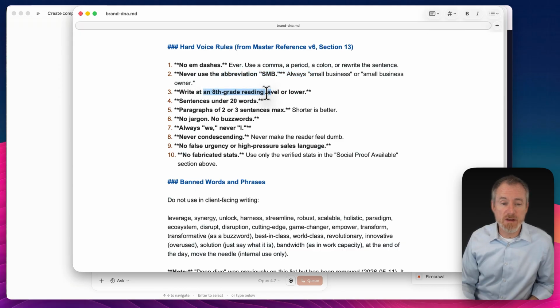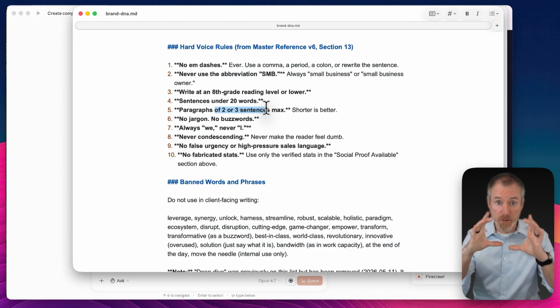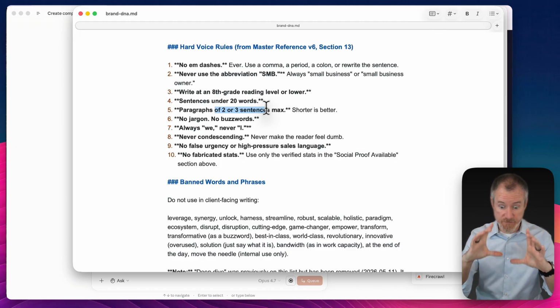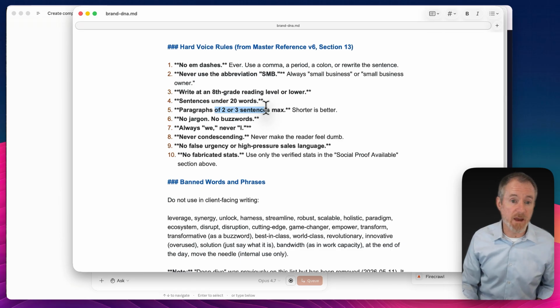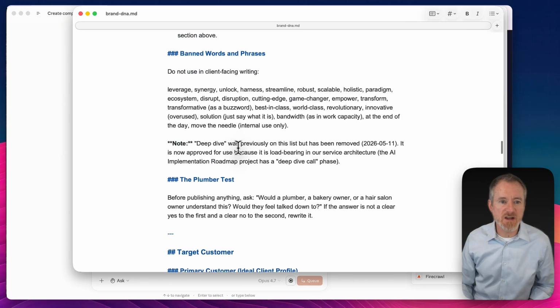So these are important things that you probably should be thinking about putting into your own brand voice. Try to keep your sentences shorter. Try to keep your paragraphs shorter. So many people these days are ADD, and if you give them a big long paragraph, they'll skip over that. People will just scan right by that. So if you have content, and usually you want people to read your content, you better follow some of these rules. No jargon, buzzwords, no fabricated stats.